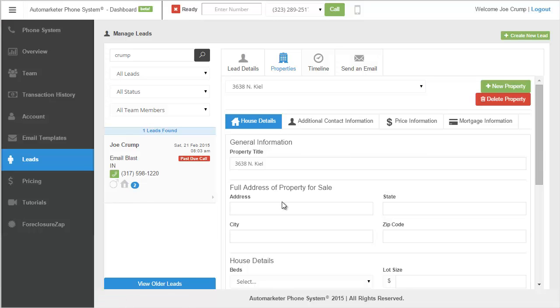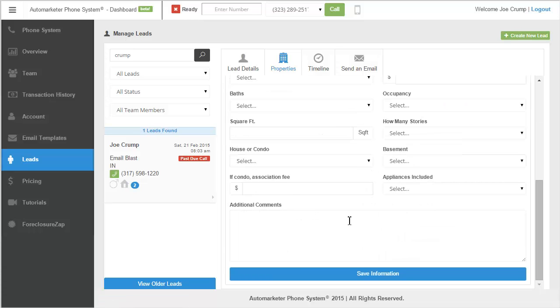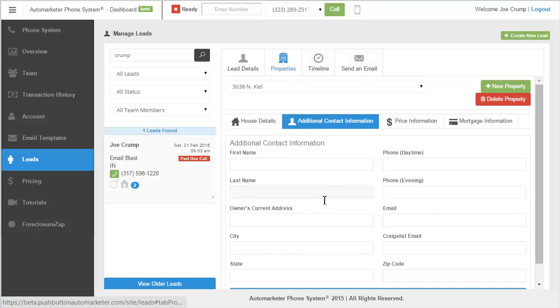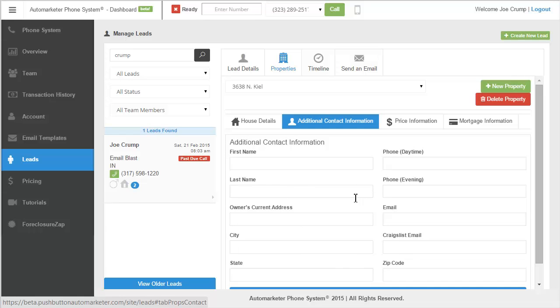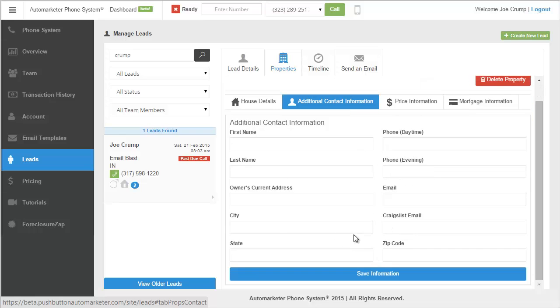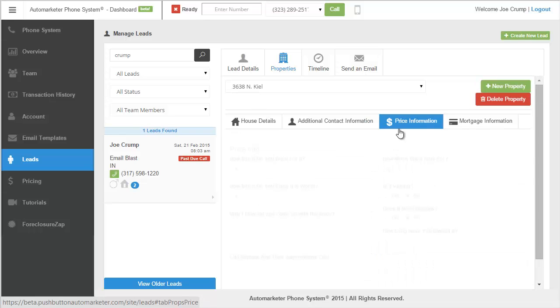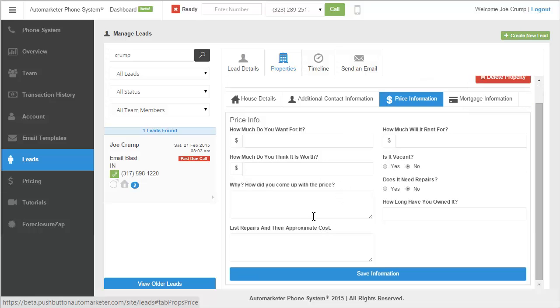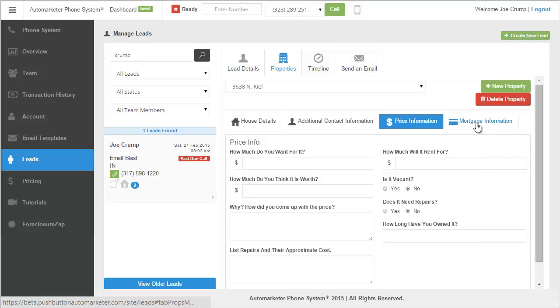So now we've got the house details here: the address of the property, the bedrooms, bathrooms, square footage, and you can save that information as you go along. Then you can have additional contact information. If you've got a different person in the main lead that you want to be able to contact about this property, that information will be here. You have the price information, so you can find out how much they want for it, what it'll rent for, and what they think it's worth, and all the details that we need to help us understand their motivation.